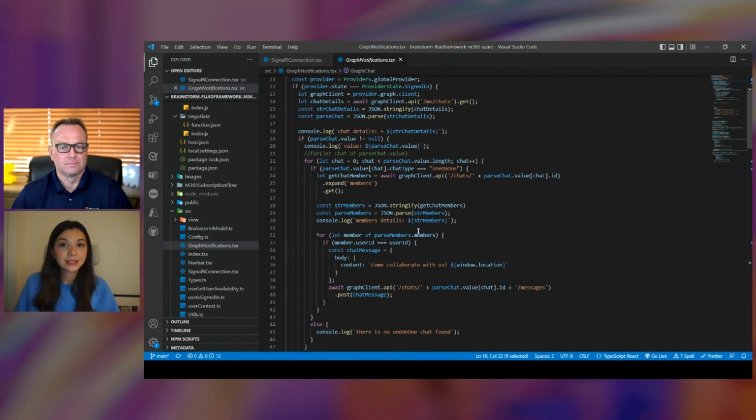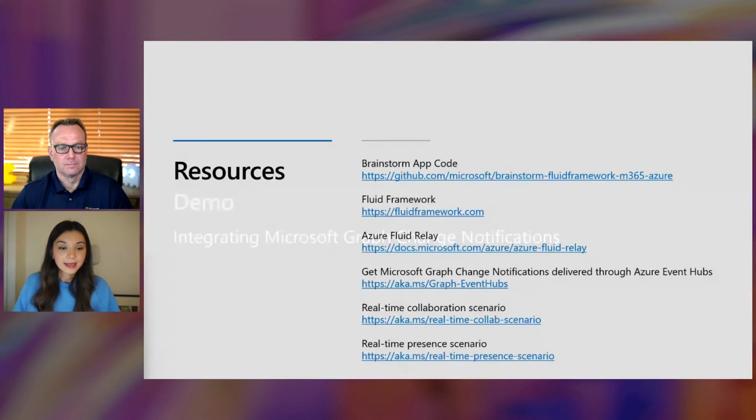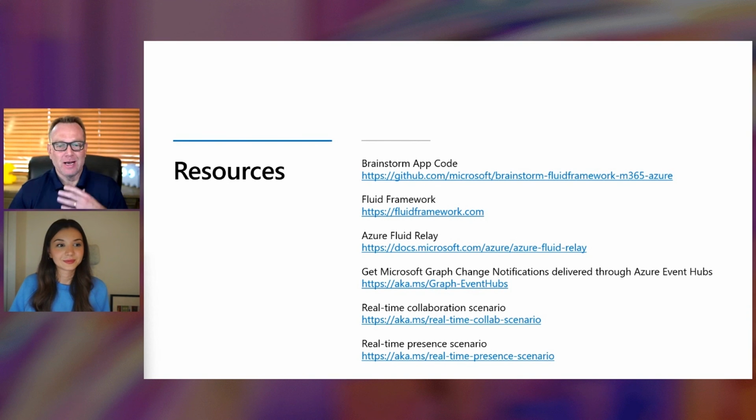If you are interested in building exactly the same application, we actually have the GitHub repo to share with you. Let us quickly go to resources. Dan, would you like to talk about the resources? Sure. As Ayca just mentioned, the Brainstorm app code, you can find that up on GitHub. Feel free to clone that or download the zip or whatever you want so you can get to that code. The Fluid Framework part, we talked through a little bit earlier.